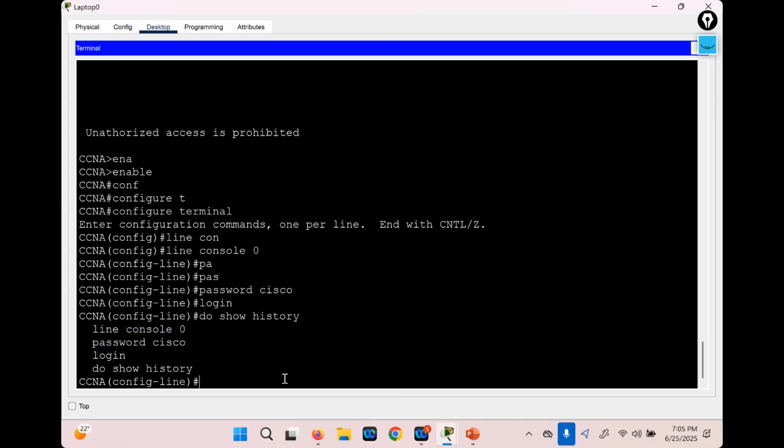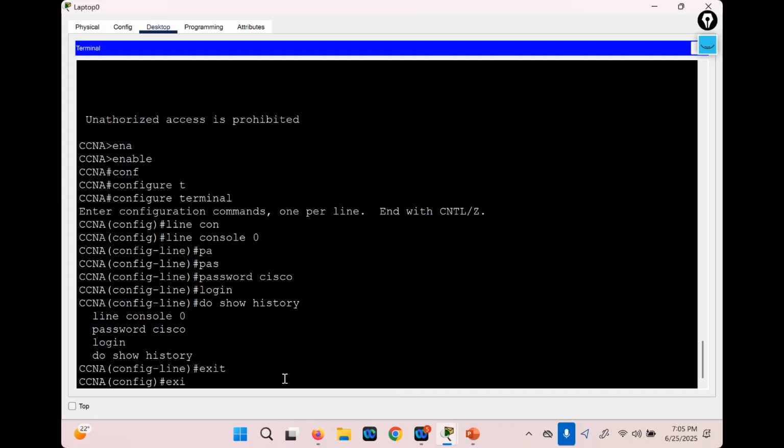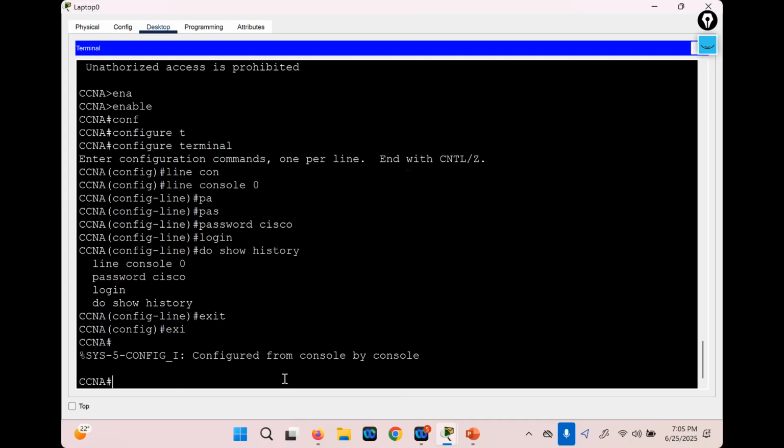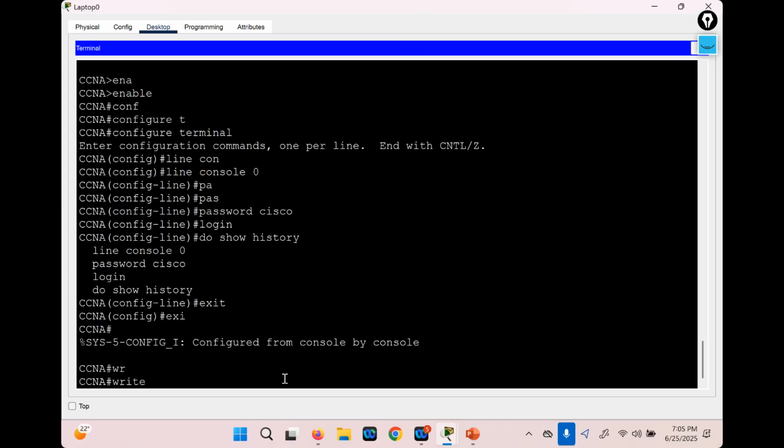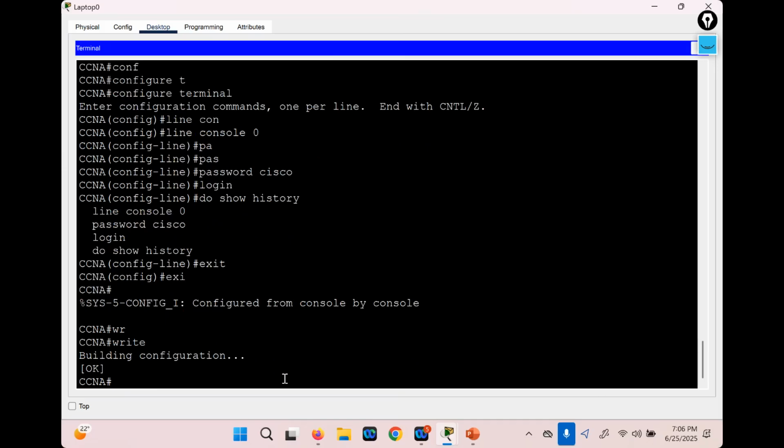How do I get out? Instead of pressing exit and going backward one after the other, I can just press Ctrl Z. Ctrl Z will take me to privilege mode. Now I want to save my configuration. I want to use the old command. There's one command called write. Write will do the same thing as what we did earlier. I hit enter. It has saved my configuration.